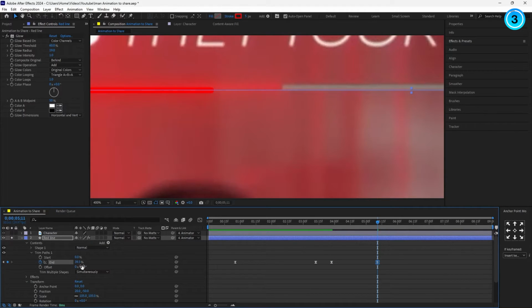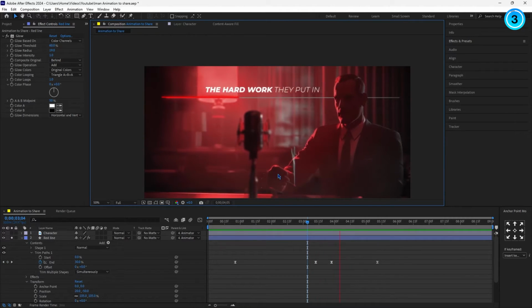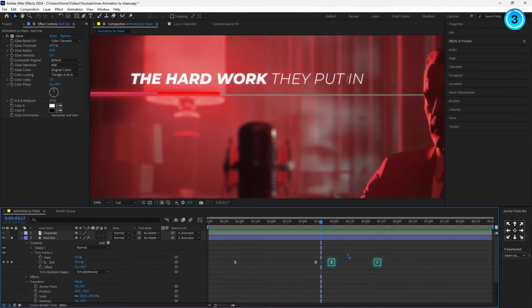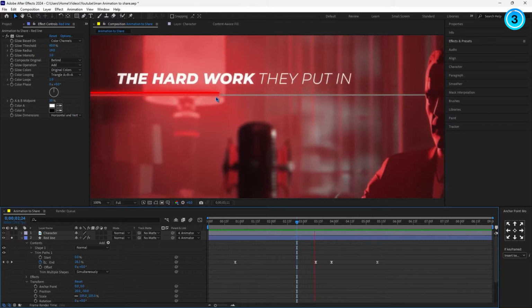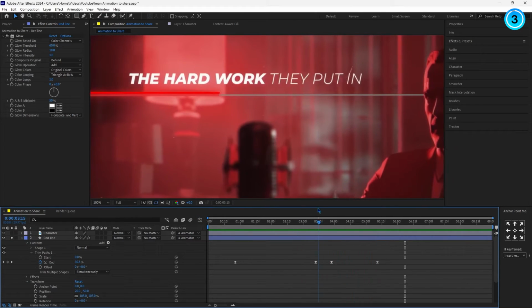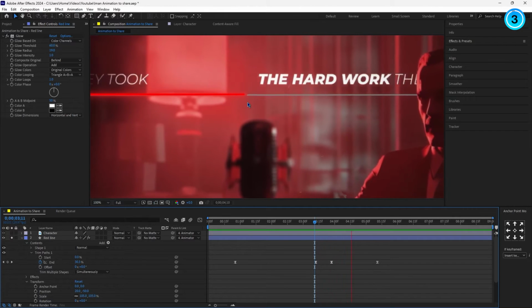So I'll zoom in and make sure that I match them. Perfect. Let's go ahead and look at this. As you can see, the keyframes have been automatically eased. So if I highlight them, you can see that there is already this smooth curve. And that's perfect because that's what Iman's using right here. So we are completely matching his movement here already.